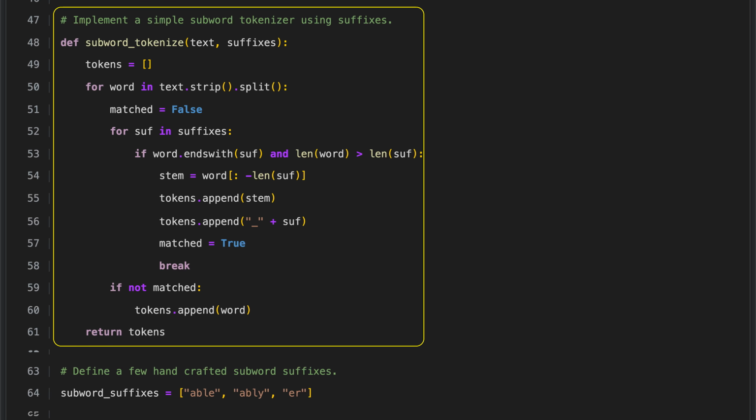This function breaks text into subword tokens based on a list of suffixes. It first splits the input into individual words. Then, for each word, it checks whether the word ends with any suffix that is shorter than the word itself. If a match is found, the word is split into a stem and that suffix, and both are added to the token list, with the suffix marked by an underscore. If no suffix matches, the whole word is added as a single token. The function returns the final list of tokens, which contains stems and their suffixes as separate elements.